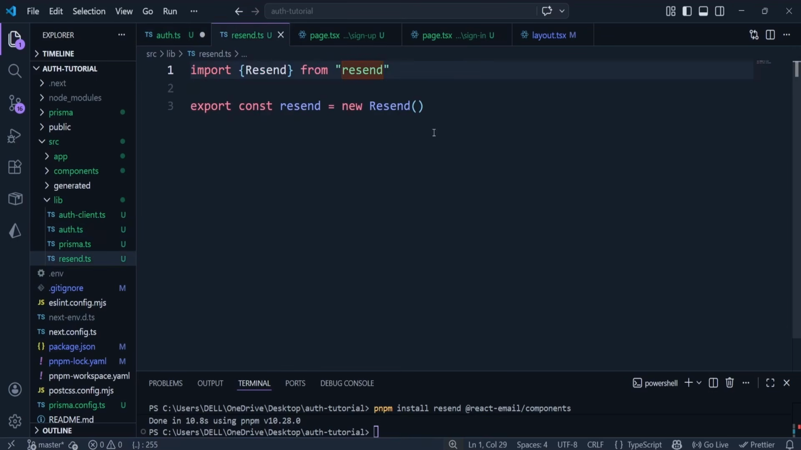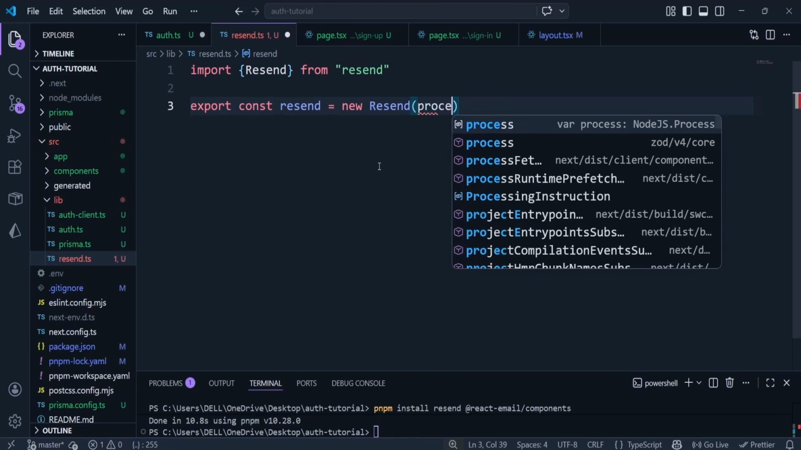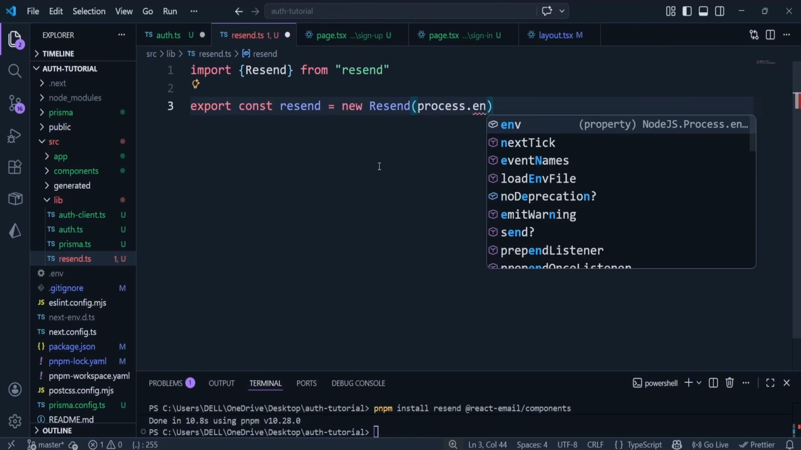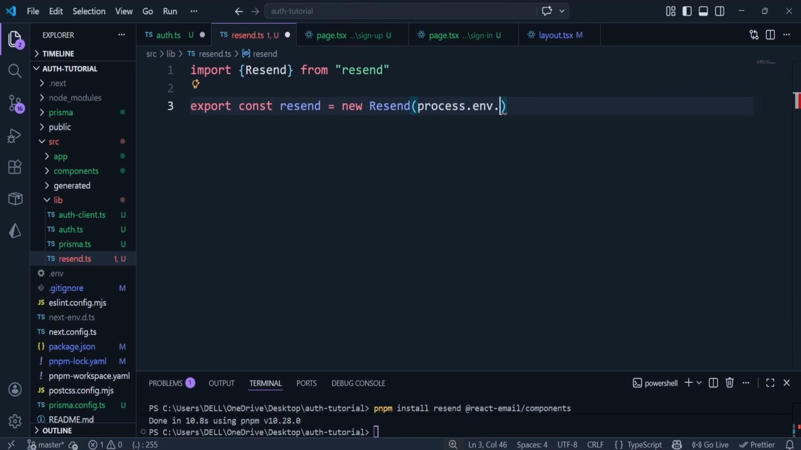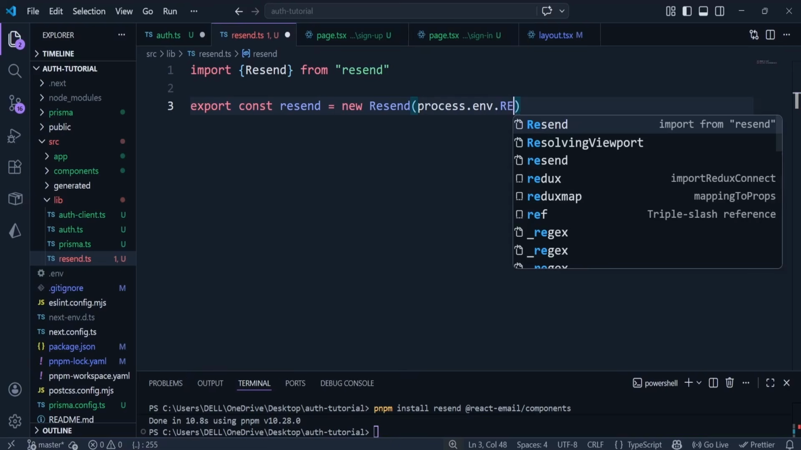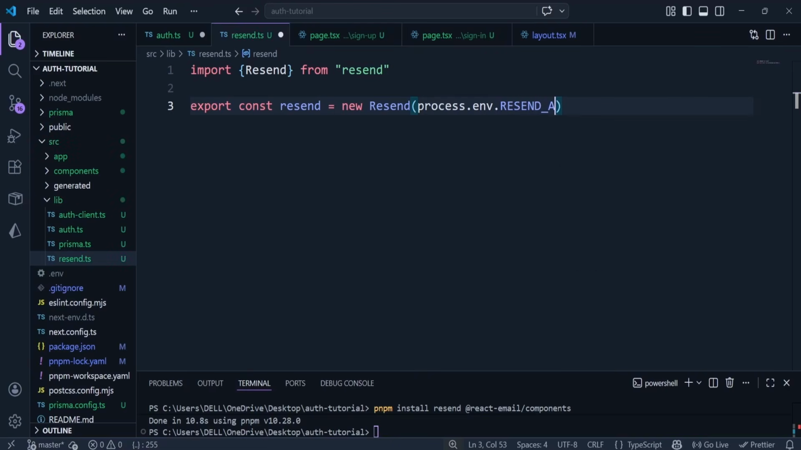And now inside this resend right here, we have to actually specify our API key. Now we can just pass the API key directly here, but that's not going to be safe. So what we're going to do, we're going to make use of an environment variable. So in here, we're going to say process.env dot. We're going to call the environment variable RESEND_API_KEY, like that. And then I'll just copy this name right here, to actually create the environment variable.